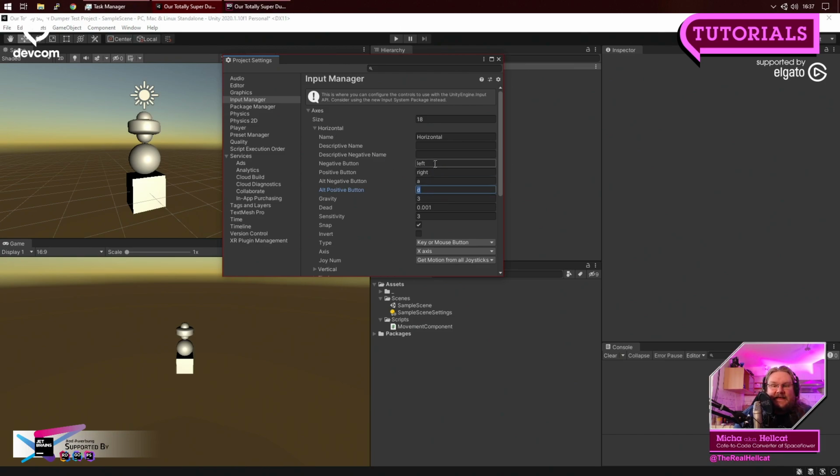So if we had hit left or A, this axis becomes -1. If we add -1 to our X value, or basically subtract 1, that moves the object to the left. And this is how left and right movement, or horizontal movement, comes to be. And the gravity setting is what happens if you let go of the key.